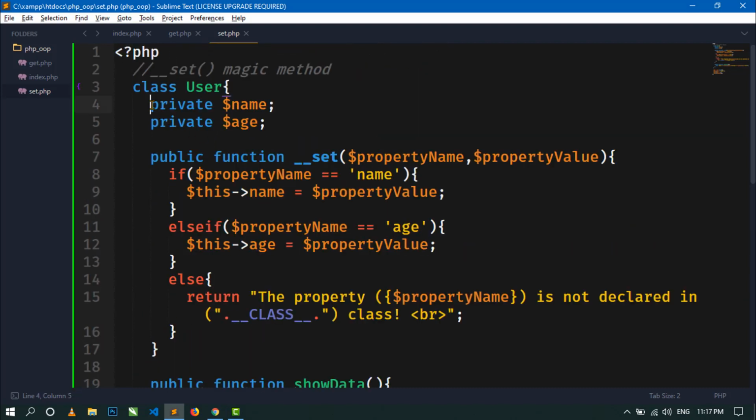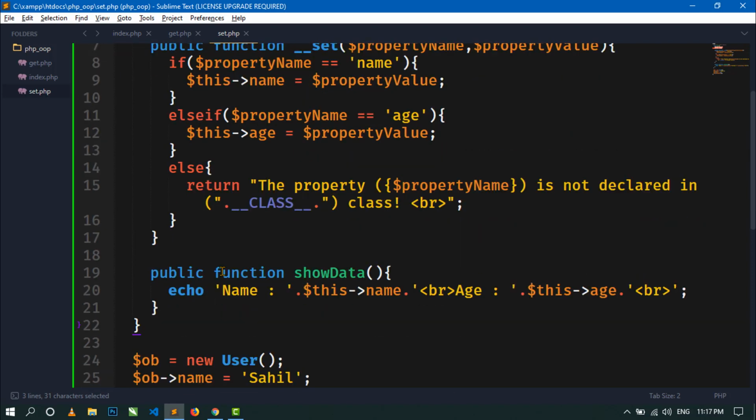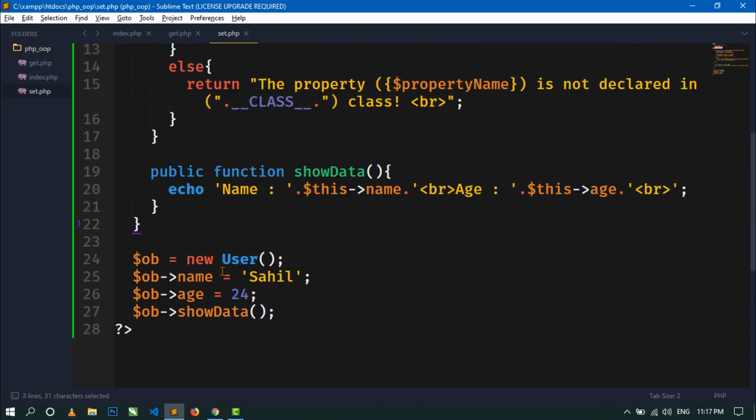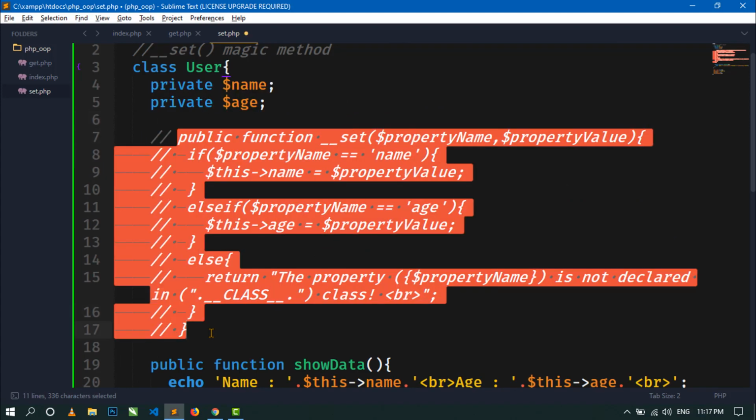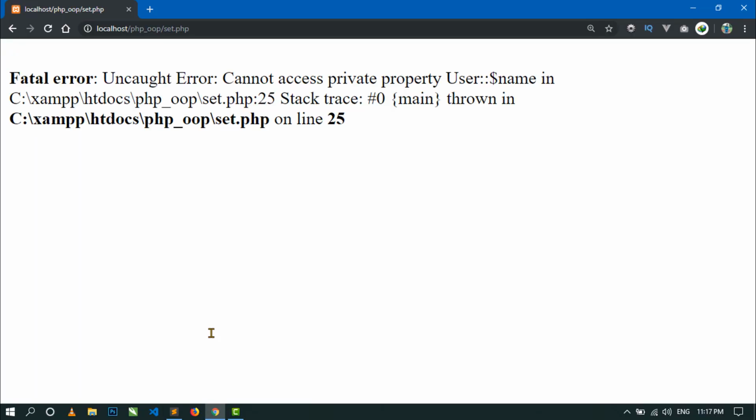And still here you can see these two member variables are private and we are accessing them outside of the class, because of this set method. Now if we comment this out and see in the browser, we are getting that cannot access private property user $name.